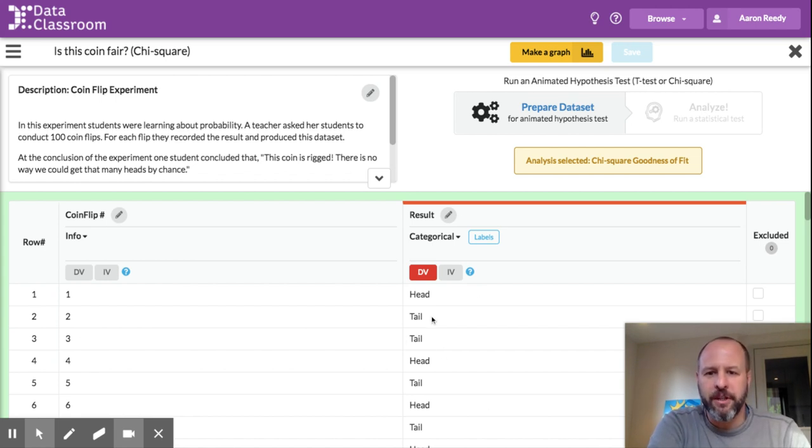So now just to look at the data, you can see we have this first column over here, called coin flip number, and it's been typed as information. So again, right here, this is where you choose the type of a variable. This one has been set as info. This is just numbered 1 through 100. Which coin flip was it in the sequence of all 100 that they did?